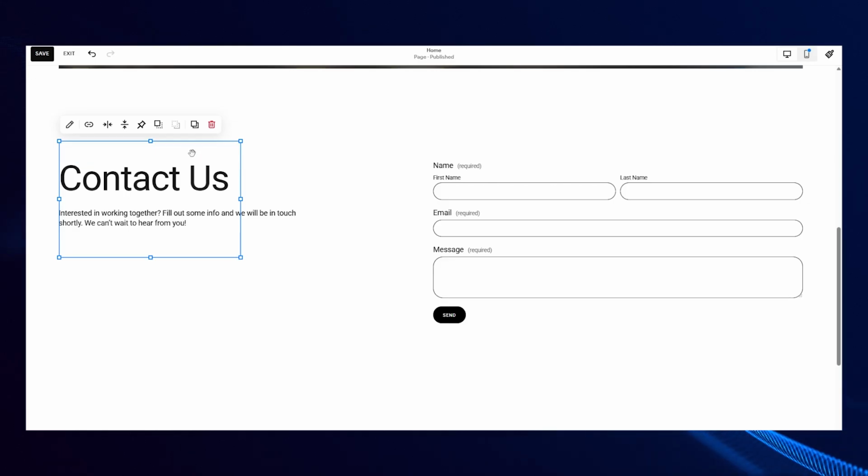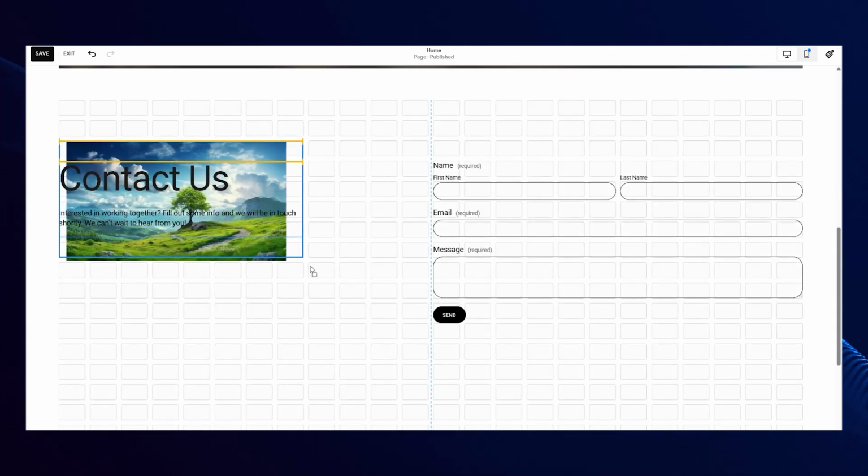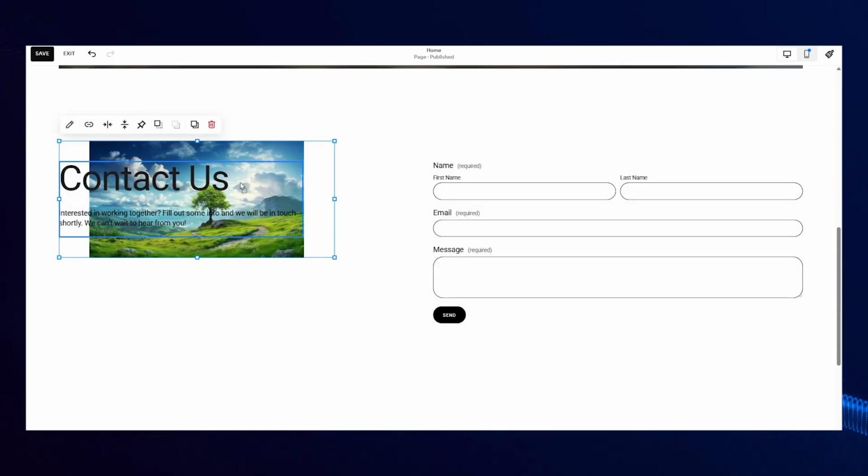Always take a moment to preview how your page appears to your visitors. In some cases, you might need to adjust text colors or image opacity for better contrast, enhancing readability and aesthetics.